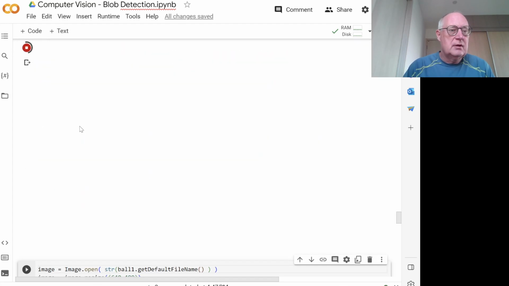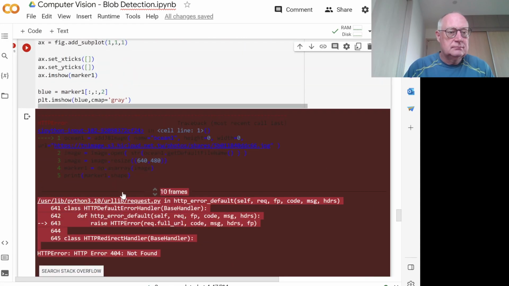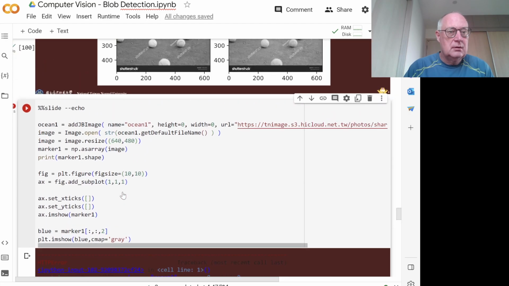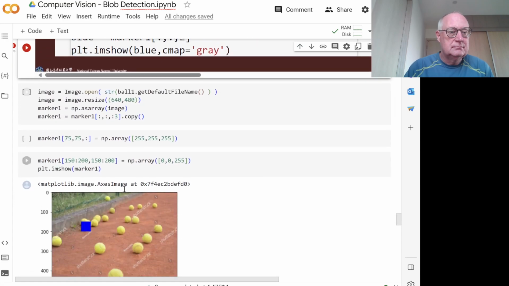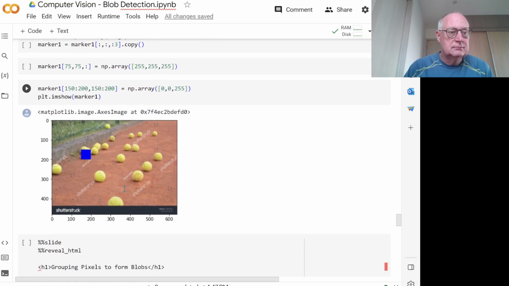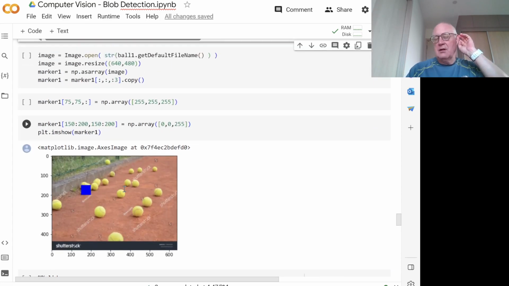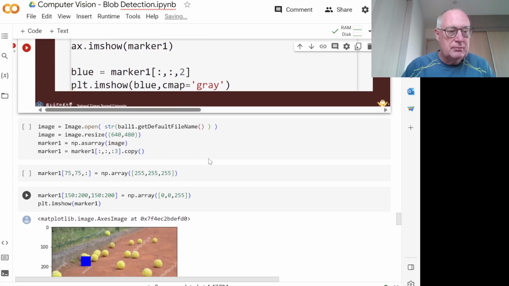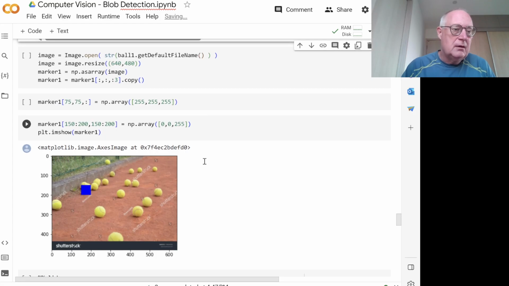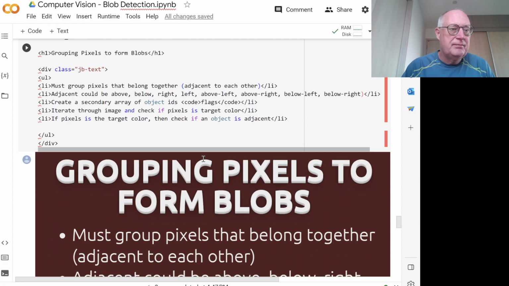So let's have a look at the motion picture. Oh, not found. Okay, good. Then that's it for today. I need to figure out exactly what picture I wanted to use for the blob detection.